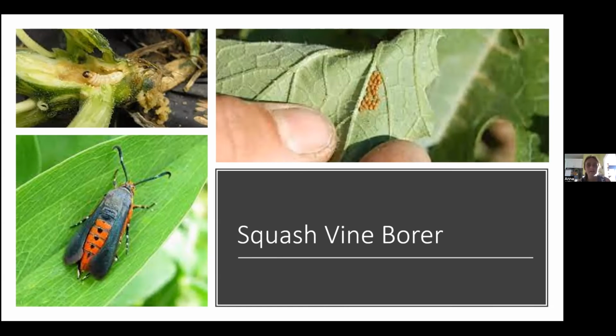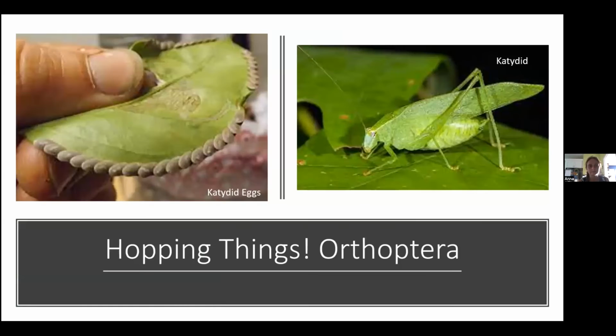Or you can inject with a turkey baster or a syringe, inject a little BT or spinosad into the hollow of the stem. And as that larva is feeding on the inside, it will get controlled that way. So those are the hacks.